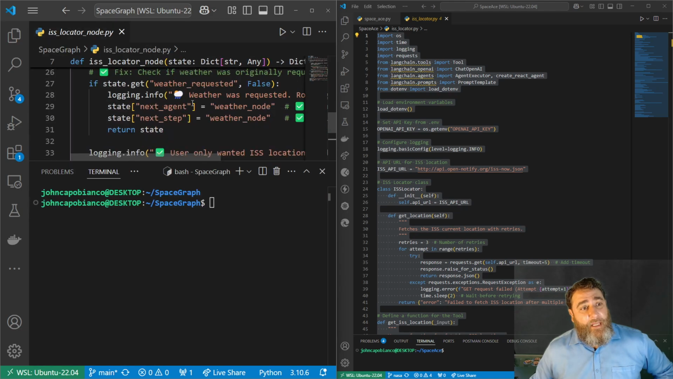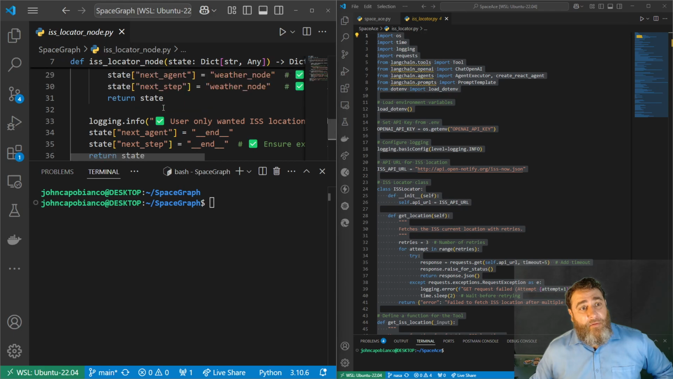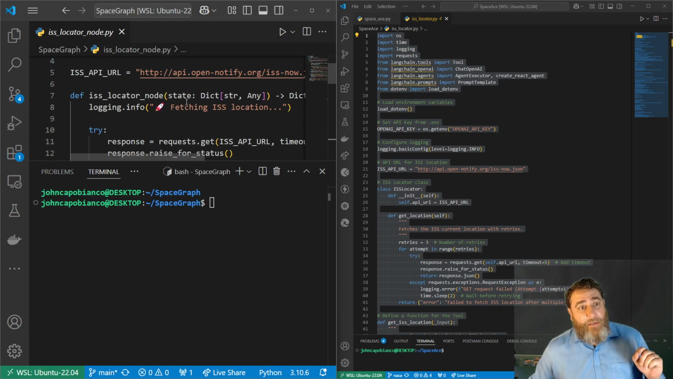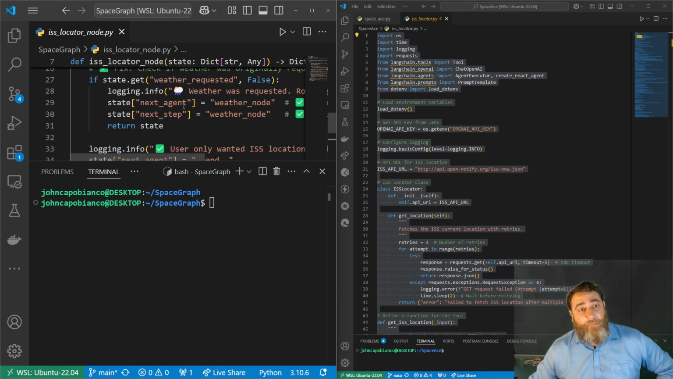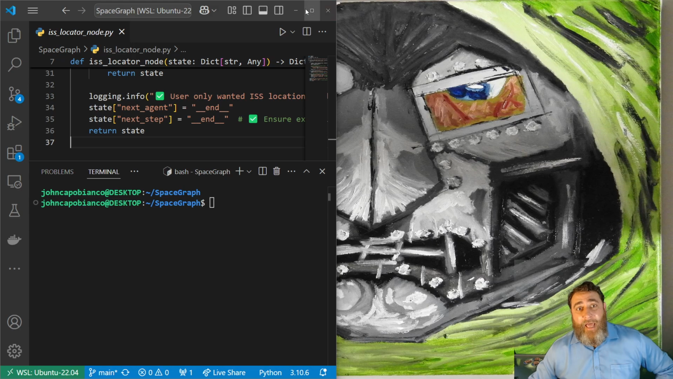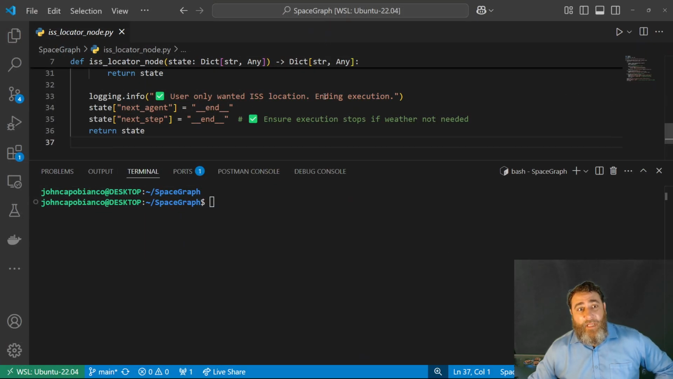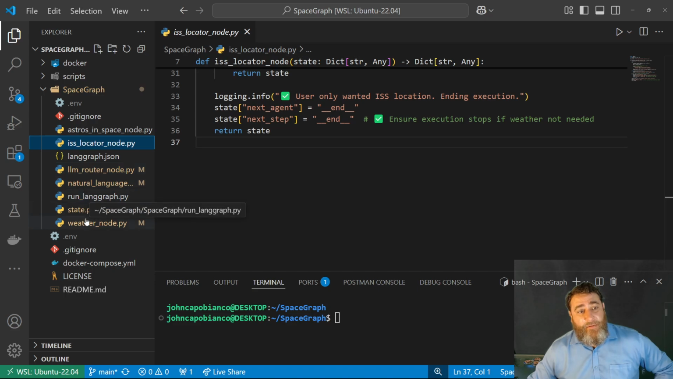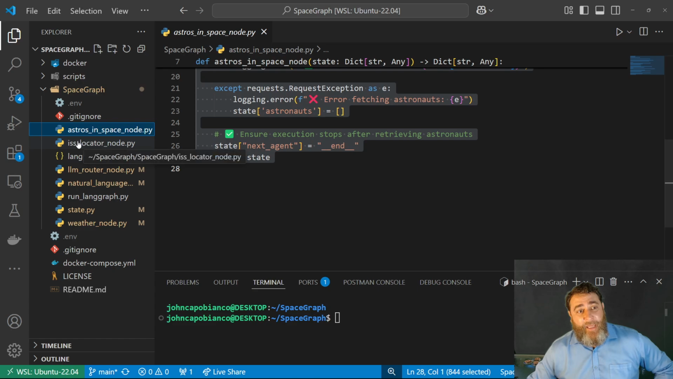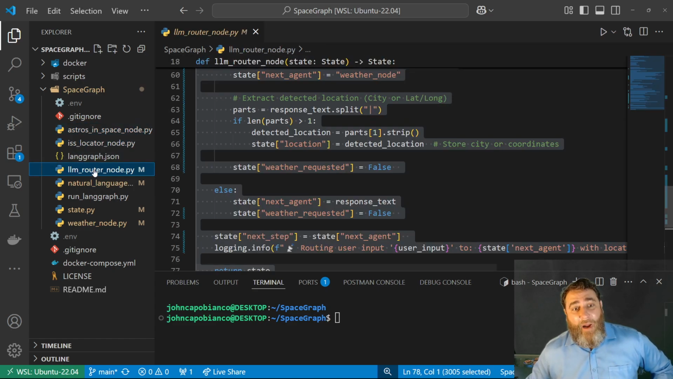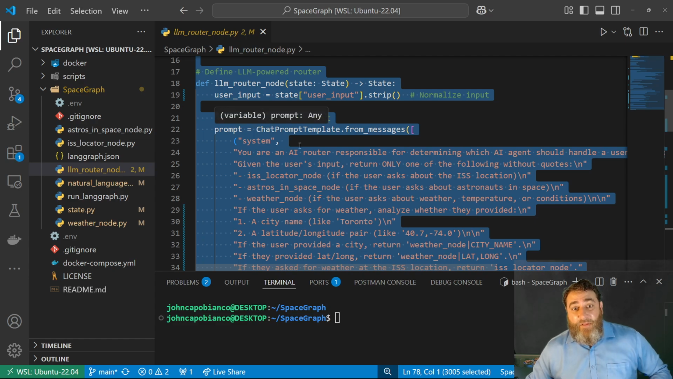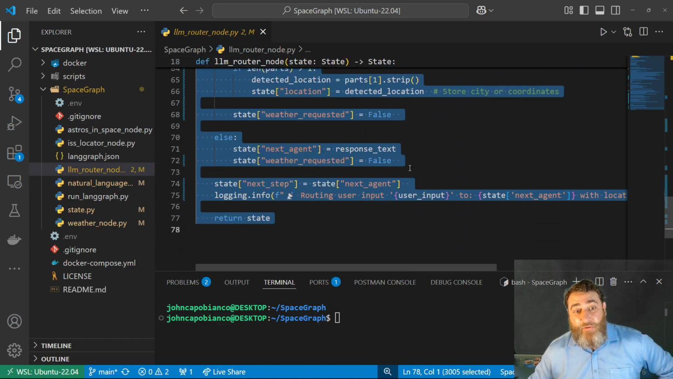The ISS locator node is now 36 lines of code, and some of that's logging, and it really is just a tiny little function whose job is to get the latitude and longitude from the API. So that in itself has become easier. The other thing is, I have different agents. So I have a weather node, an astronauts in space node, and an ISS locator. I have a router node that decides with a prompt, based on the human's prompt, which sub-agents should get involved in answering that prompt.